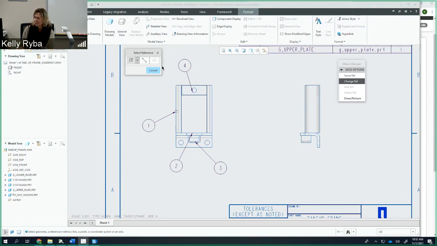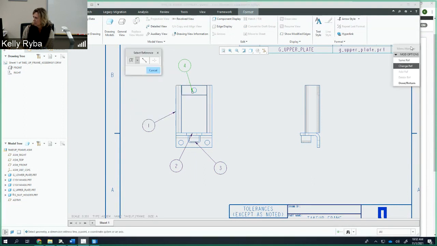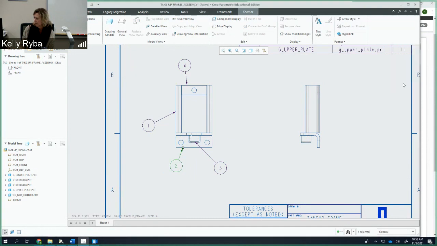Now, I can only change one at a time. So I need to say done and return, and now 1 is done. Now I need to do the same thing for number 4. I'm going to slow right-click, edit attachment, and I'm going to click right about here to change that one. And then I'm going to say done and return. Okay. Same thing for number 2. Slow right click, edit attachment, and I'm going to click here-ish, maybe here-ish, a little bit right there. And then I'm going to say done and return.